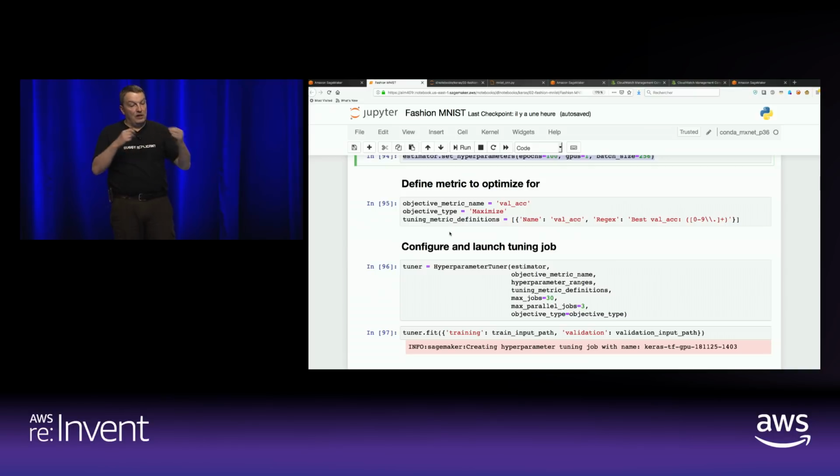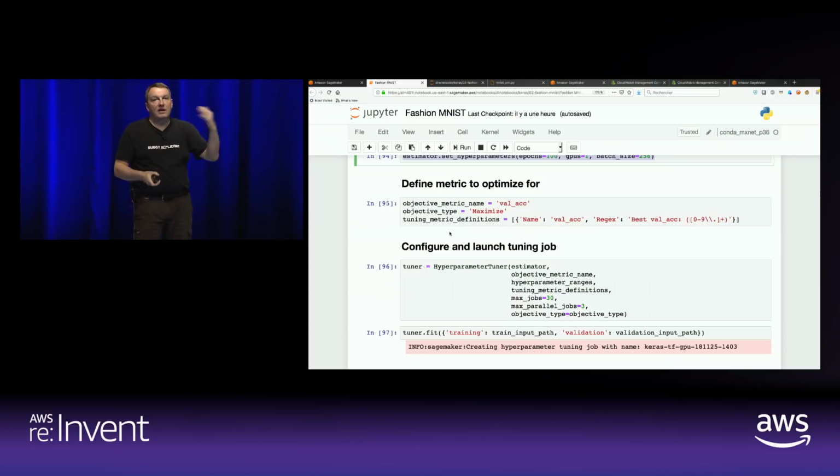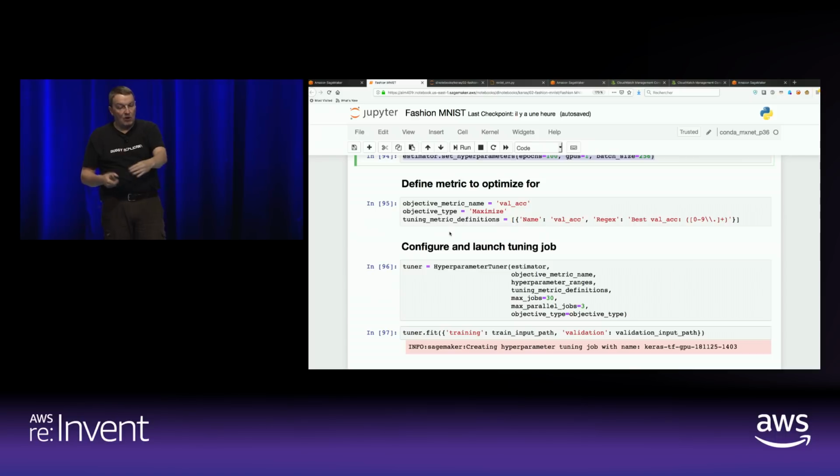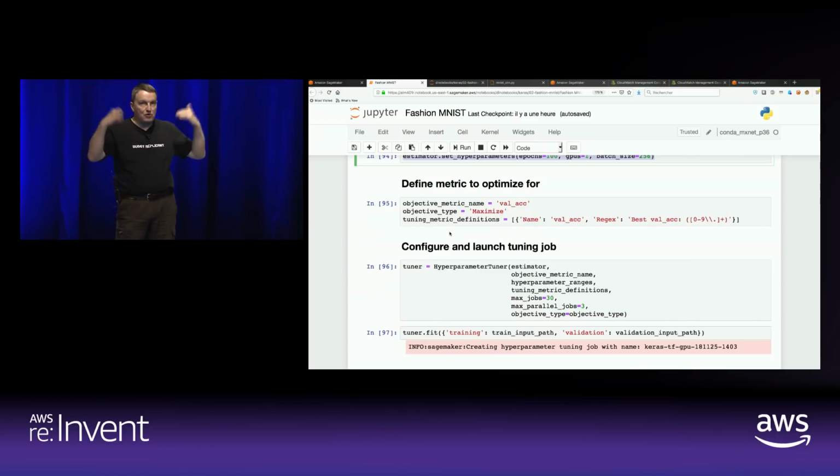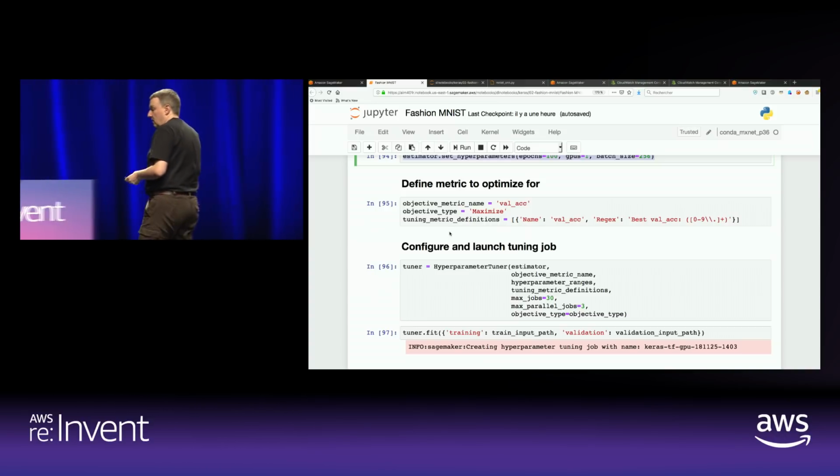So we're going to train 3 by 3. Those 3 will complete pretty much at the same time. And then those 3 data points help SageMaker decide what the next 3 should be, et cetera, et cetera. Okay? So we're going to run 10 rounds, 3 jobs at a time. Okay? So 3 training jobs in parallel. Okay? And then we call fit to train.